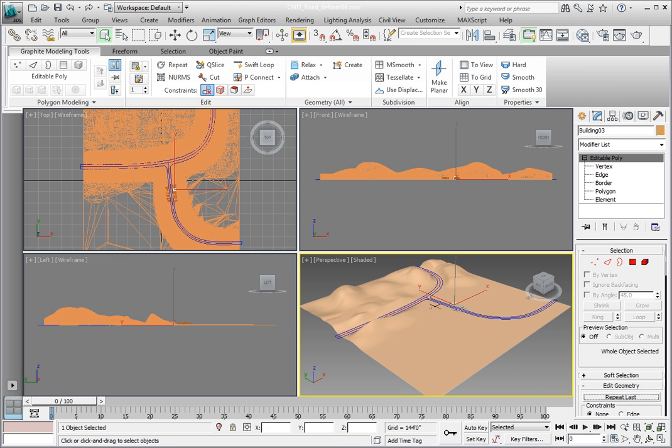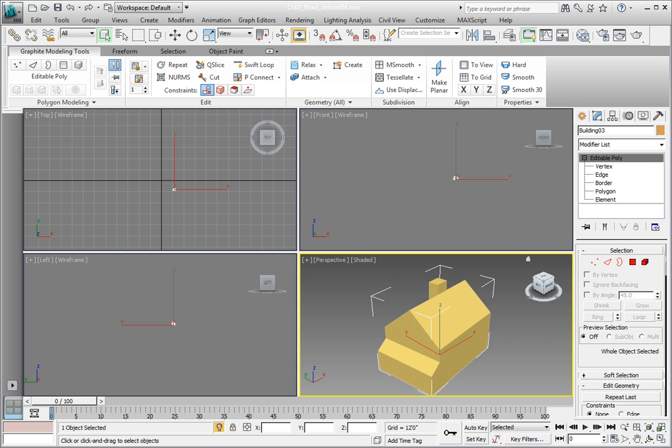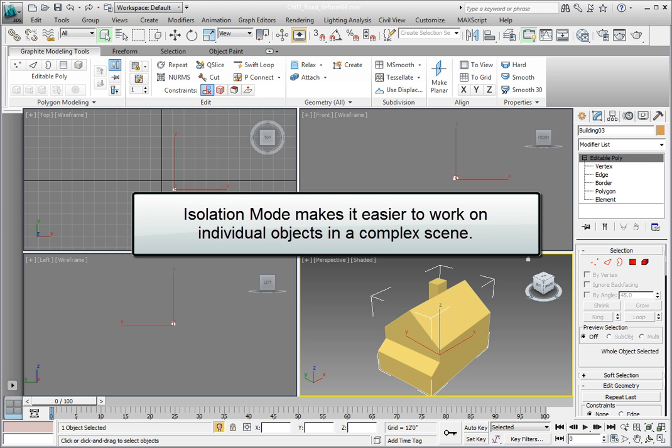In order to work better on this building, we'll use a tool called Isolate Selection. We're going to use the keyboard shortcut. It's found in the Tools menu. You can see Isolate Selection. Notice to the right of it there's a keyboard shortcut, Alt-Q. Press Alt-Q on the keyboard. That hides everything but the selected object, or selected objects if you have more than one selected. There's also now a warning box that has an option to exit isolation mode. So when we're finished working with this, we can just click that button to exit isolation mode. This makes it much easier to work on individual objects in a complex scene.